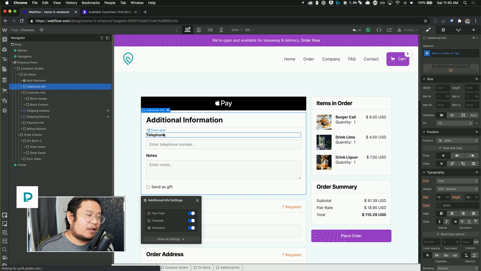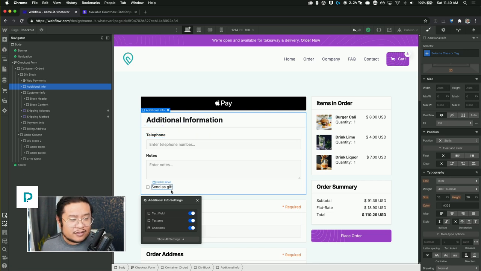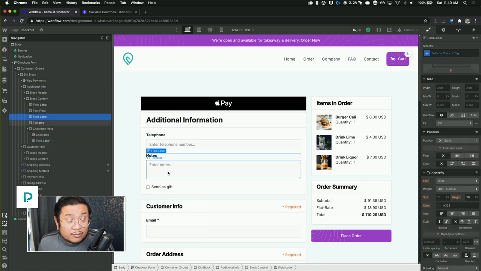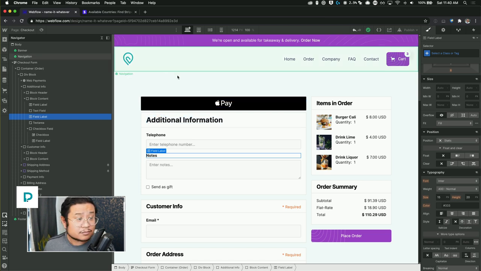I've used this for other things. Like this checkbox right here could be for something else. This notes field right here could be something else. It's up to you. Webflow gives you three more fields. If you need more than three for additional information, no, you can't do that. That's a limitation. But you get three. Okay.